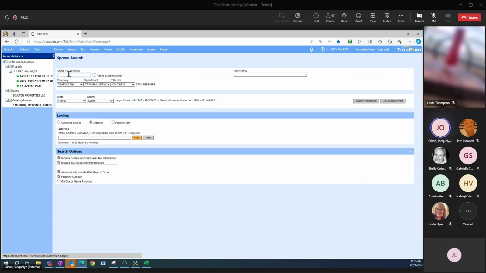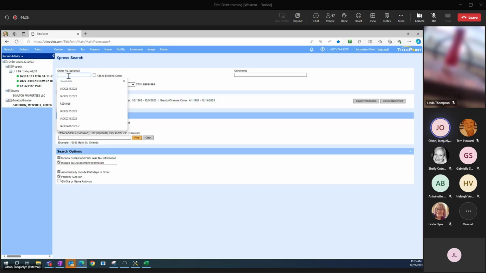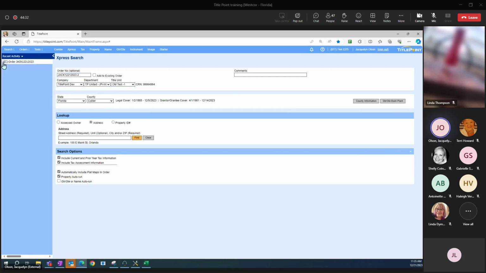So going back to the express search, again, you're going to have the field for your order number, which I recommend. I'm going to minimize this order just to keep it looking clean in here. And then we need to make sure my state and county is correct. And again, you'll have the coverage dates. And then you're going to have this lookup section where you can search by the assessed owner, kind of a last resort, I would say, the address, or the property ID, so the PIN or APN.